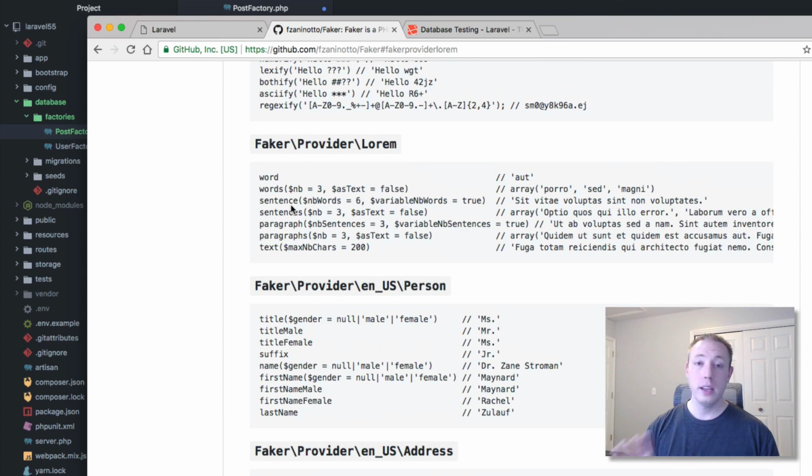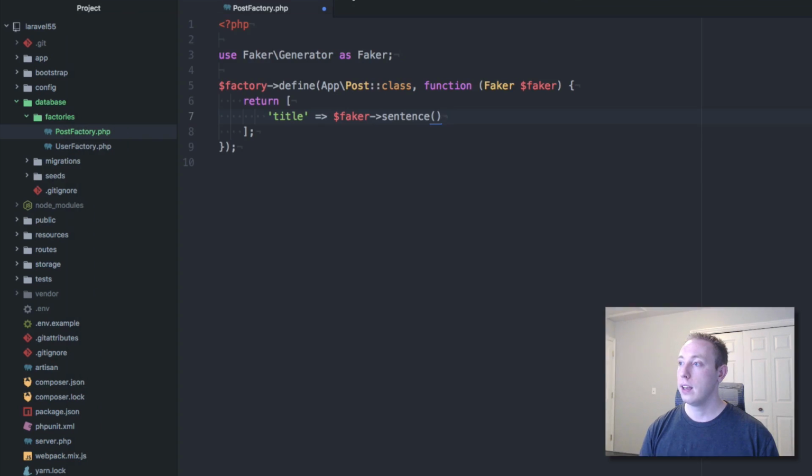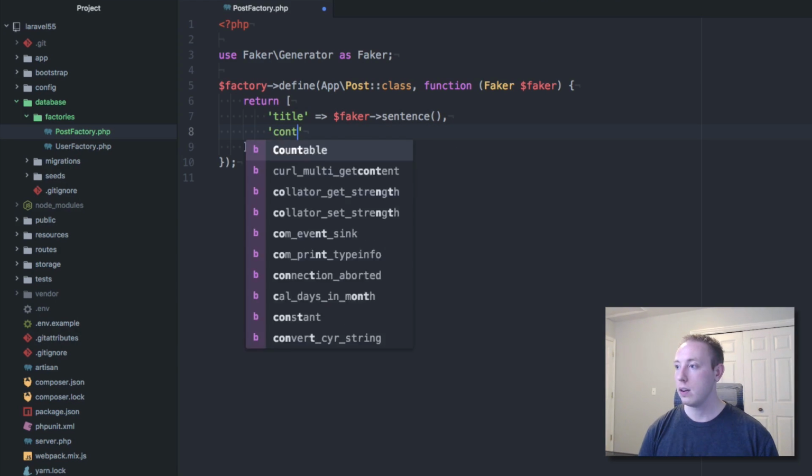One thing you want to be careful of is that some of these Faker commands don't return strings, they return arrays. As you can see here, the sentence command does return a string, but the paragraphs command actually returns an array. That'll cause a problem. So we need to either type hint this as a string, or there is a second argument to generate it as a string as well. So we're good here. The next column is content.